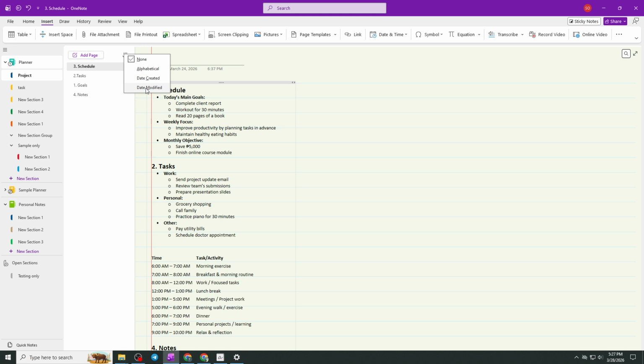If you want your pages arranged from A to Z, simply choose the alphabetical option. As soon as you select it, OneNote will automatically reorganize your pages in alphabetical order. The change happens instantly, so you'll immediately see your pages rearranged in the list. This is especially helpful if your pages are named based on topics, categories, or project titles, making everything easier to scan and locate.